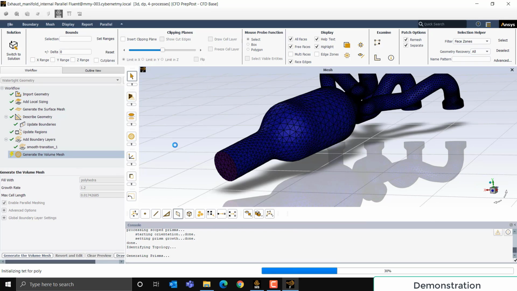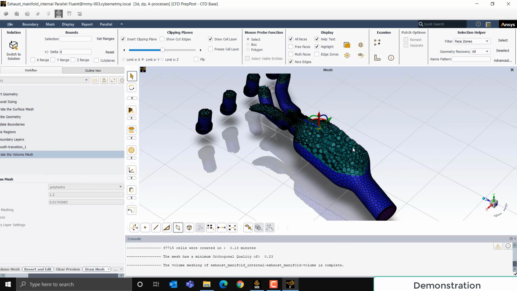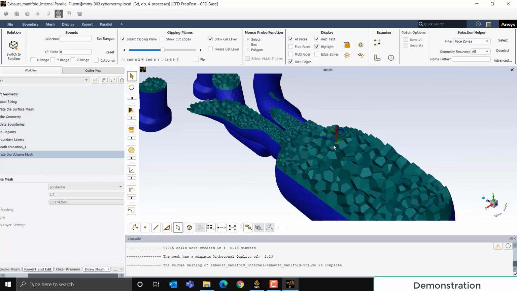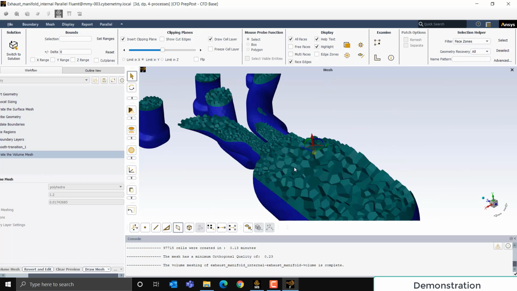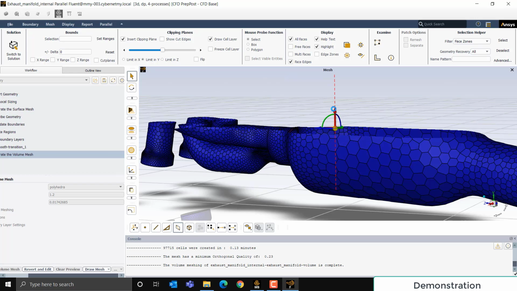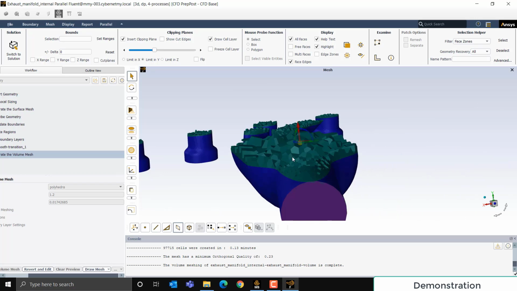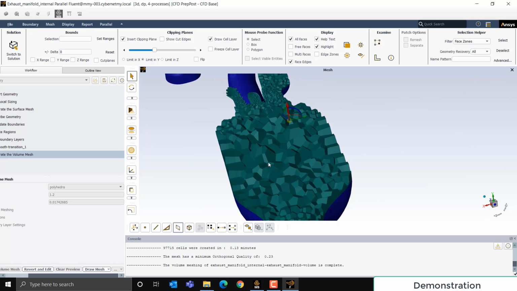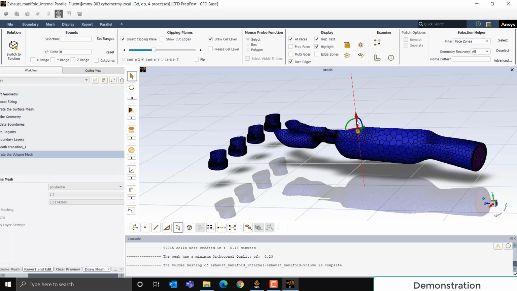It will take some time depending on the complexity of your model. So here we already have our final mesh that's been used. It is a polyhedral mesh, as you can see. And then you can also see some layer of inflation there, which we added just now. And then we can use this as a capping plane to see the cross section in whichever region that you would like to see. Okay, so the mesh looks just fine for this example.